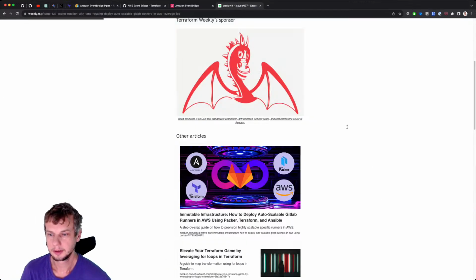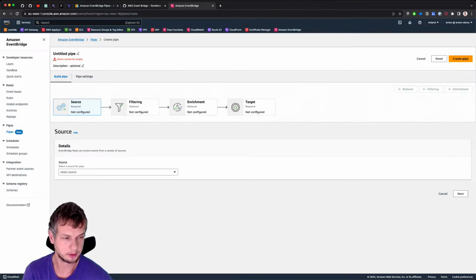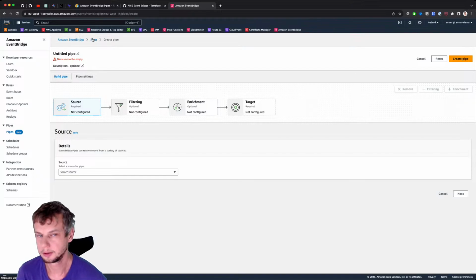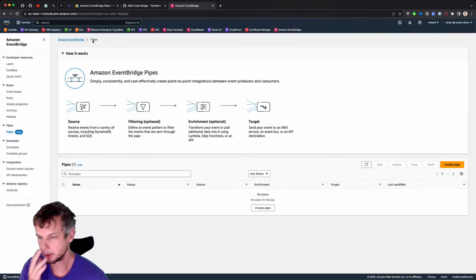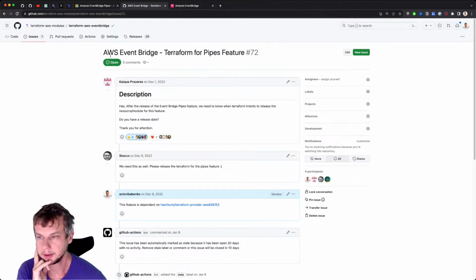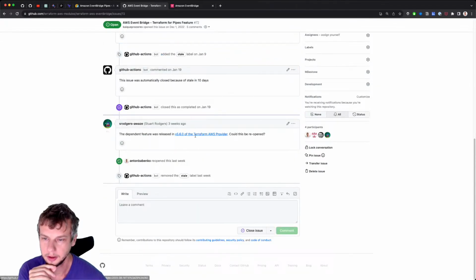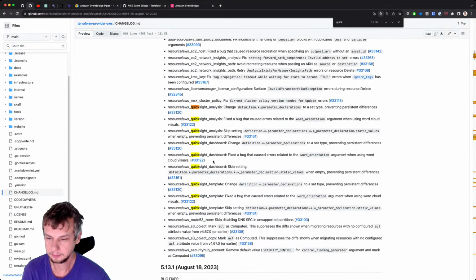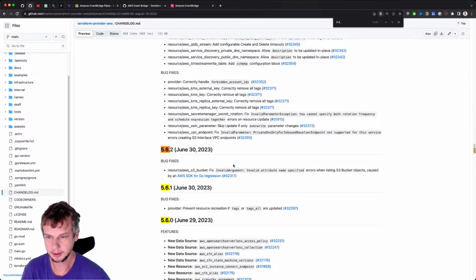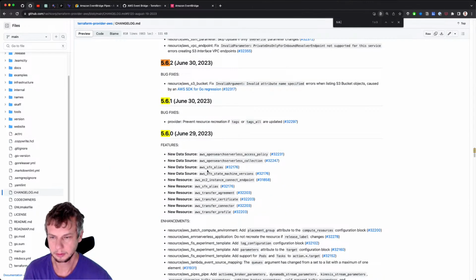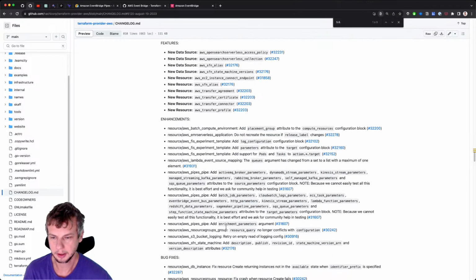Okay, let's move on to the topic which I started last week, and today I'd like to continue it. The thing which I was working on last week, I started implementing EventBridge Pipes since this feature was added not long ago. It was 5.6.0, somewhere here. They added support for pipes.